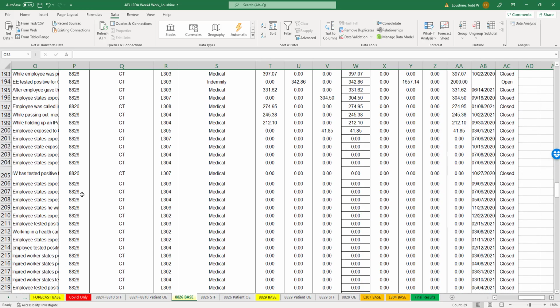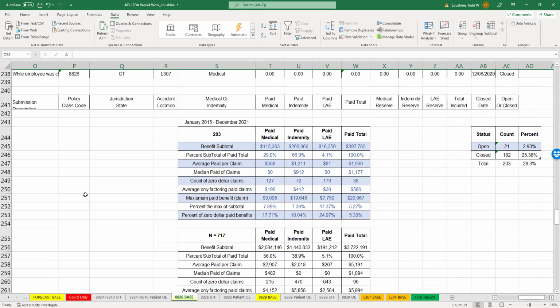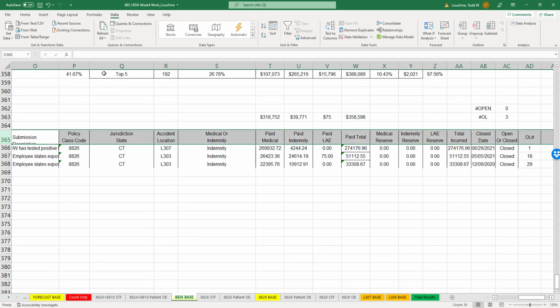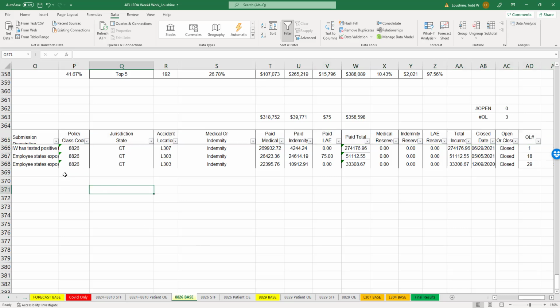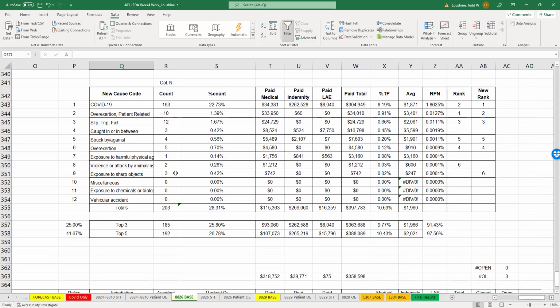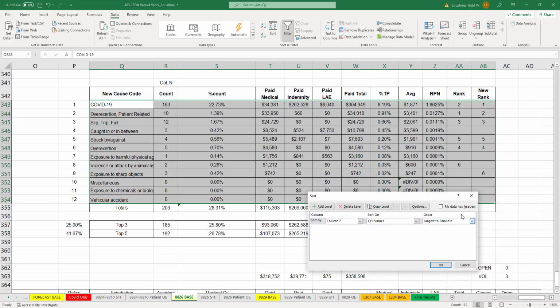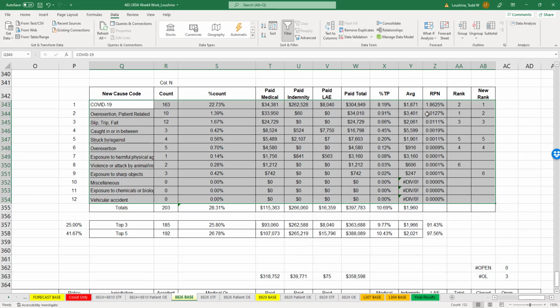And then what you do is you just delete everything that is not what you want to focus on. After you do that, you go down below and you do the same thing. You turn this header row into a filter, sort by policy class code, remove everything you don't want. So this is 8826. Then I call that 8826 base. And then you re-sort your new cause. So highlight the data, go to sort, column Z, large to small, okay? And it gives you here.